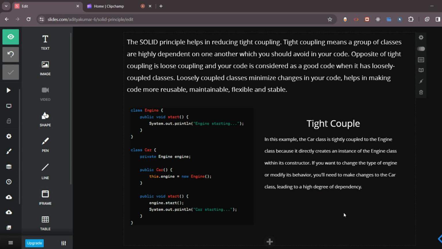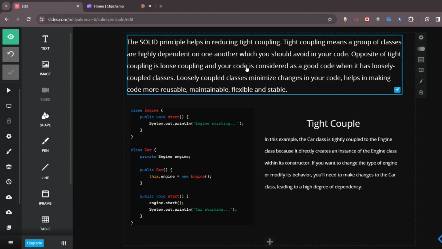Guys, before moving to each of the five principles in SOLID, we need to understand what tight coupling is and what loose coupling is. The SOLID principles help in reducing tight coupling, and tight coupling means a group of classes are highly dependent on one another, which you should avoid in your code. It is not a right habit to make classes which are tightly coupled.